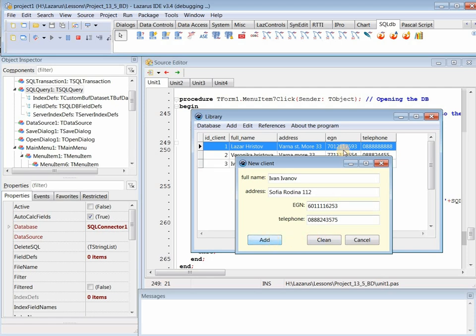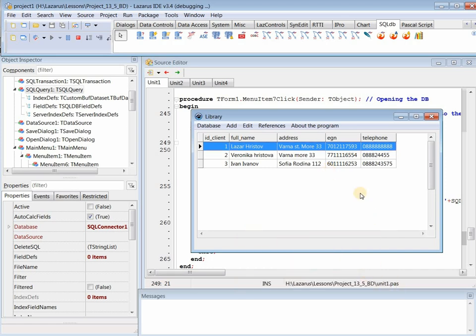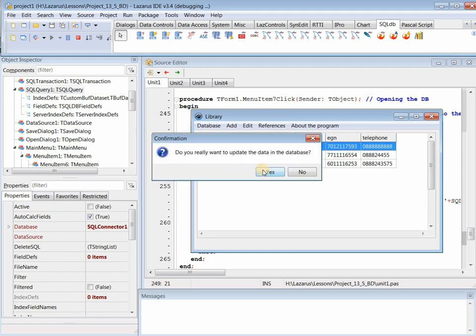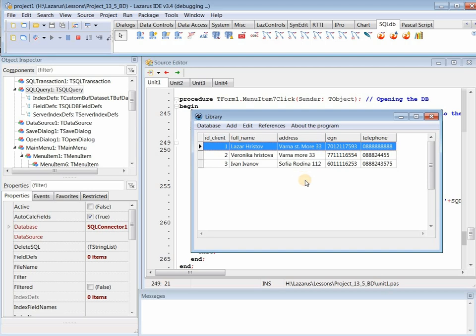And here when I click clean, it's cleared. Now I go to the edit menu and I click refresh, and it asks me, do I want to refresh? And there you have it, the data is now refreshed.